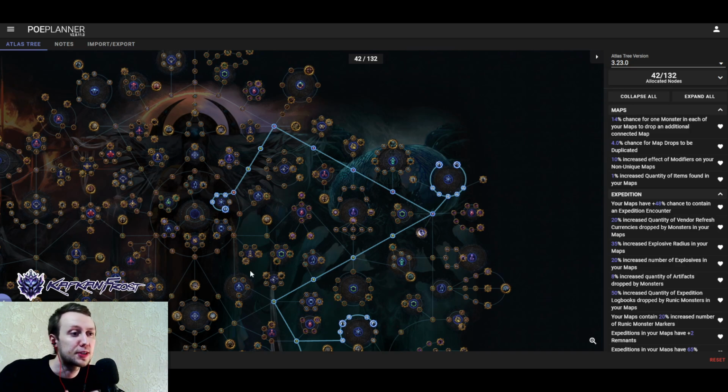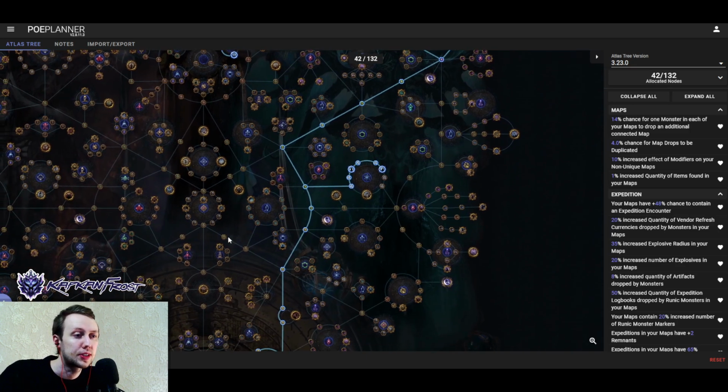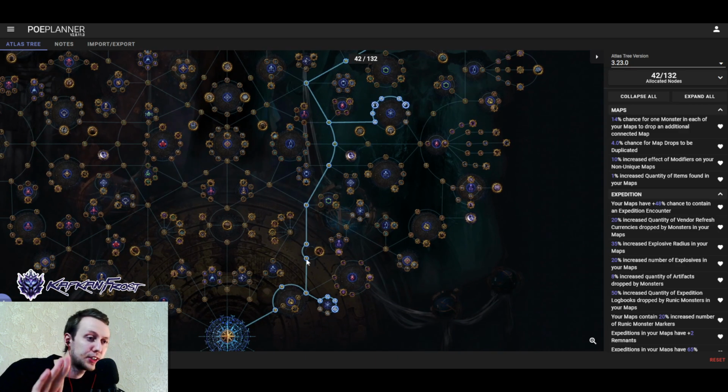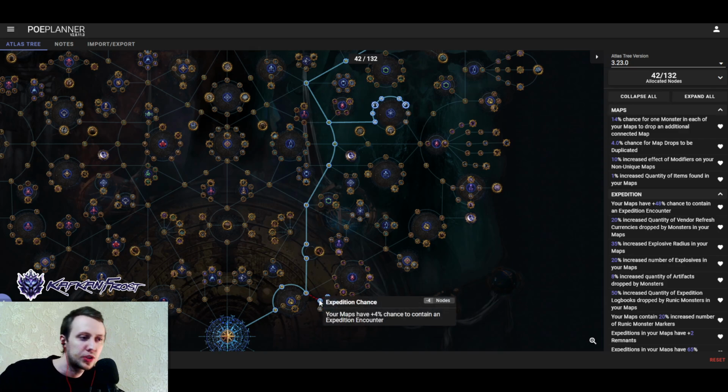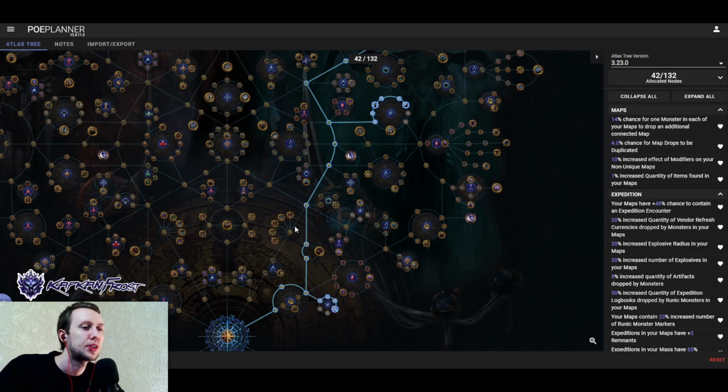And that's it. That's basically it when it comes to this mechanic. What you want to have, if you are not using any scarabs and any other chances to spawn expedition, because you can't have more than one expedition on your map. So if you already have high chance here, you don't need any scarabs and stuff. If you already have scarab, then ignore these points, all points that give you chance to contain an expedition encounter. If you're using even the lowest tier of scarabs, you don't need any other chance to contain expedition encounter.